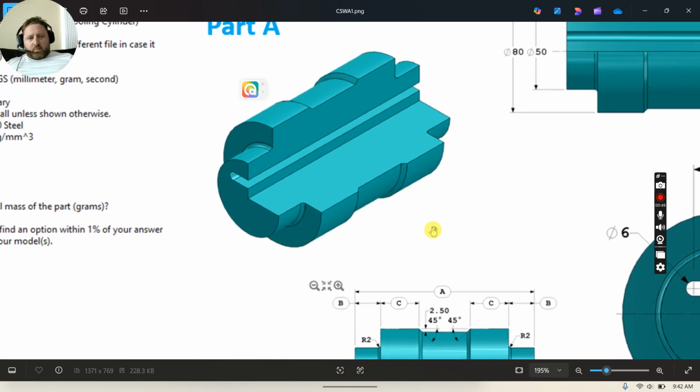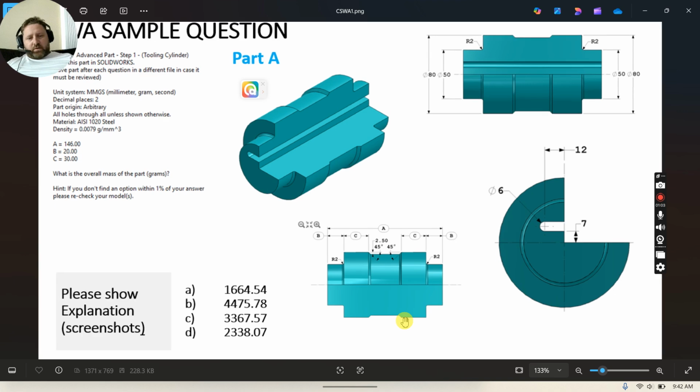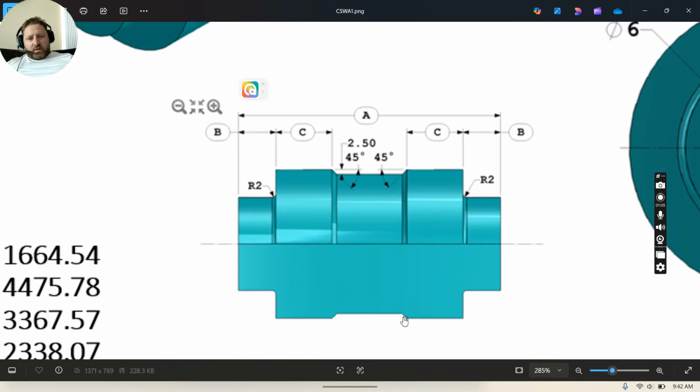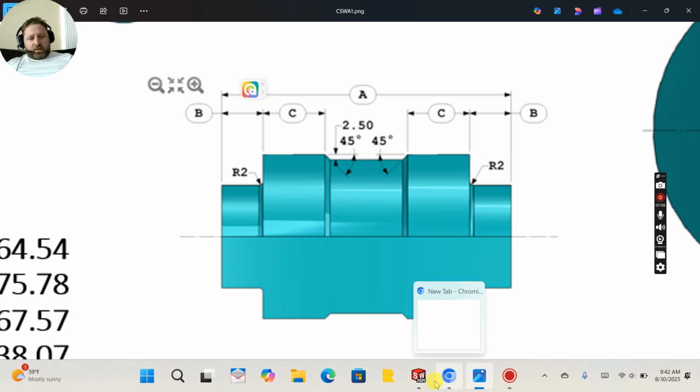So what I like to do here, I look, what is the base of this part? I told you it's a revolve. We can see it's a 3/4 revolve around here, but I see the sketch for the initial revolve is down here. So we're going to take a look and we're going to get started.